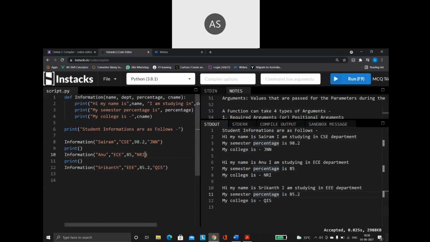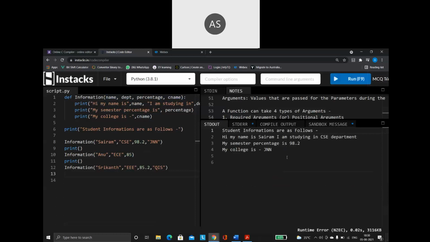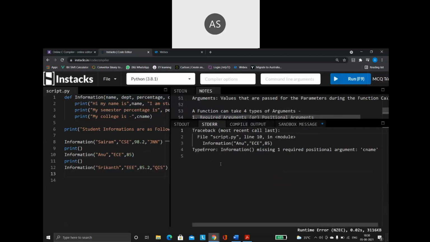Now see here. I am not giving the college name. There are actually 4 parameters I need to give, but I am giving only 3. Now run this. See what happens. See here, I am getting an error. See what the error says. What type of error is it? It is called a type error.